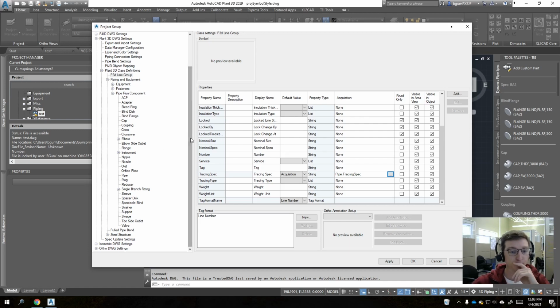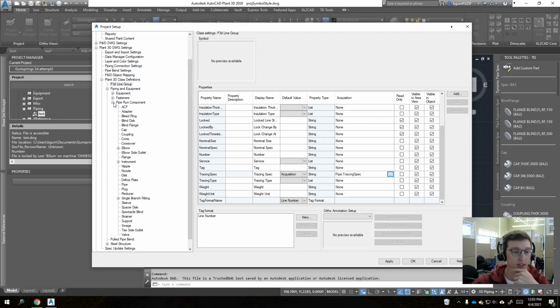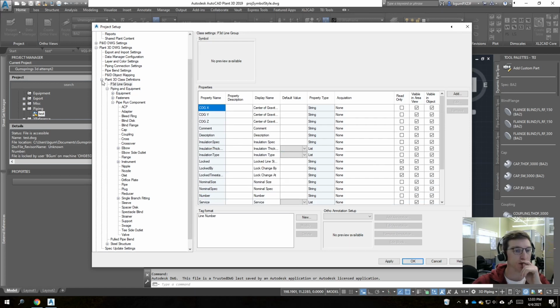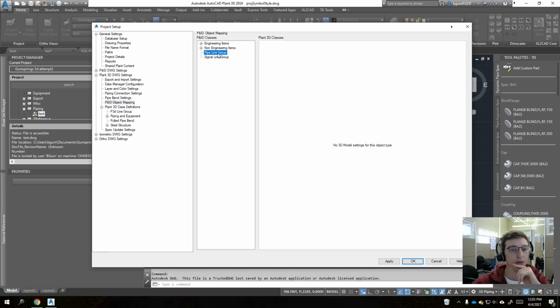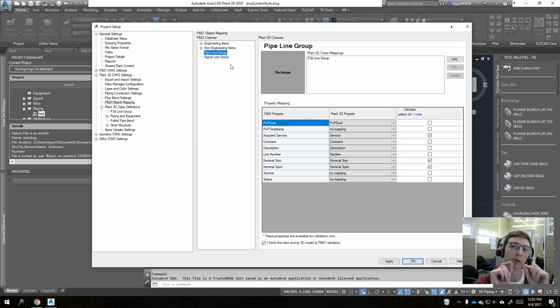And lastly, we will come over here, and I will get rid of this, and we will come back to the object mapping, and we are going to try to do something to the pipeline group, and it's going to be very similar to what we did with the acquired service. So underneath the pipeline group here, we can see that we do not have the tracing PID property. There is not a PID property of PID class. Pipeline group does not have tracing property, thus I can't acquire it.